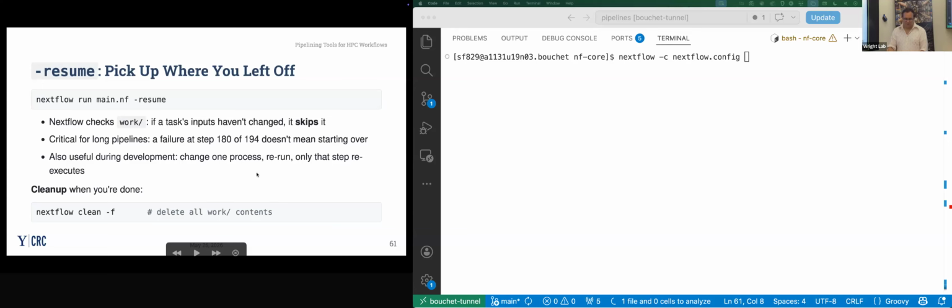Okay, so Nextflow also has -resume. Because of all of that hashing that happens in the work directory, we also know if the output isn't there, we can finish it. If the output is there, we have already done it. And if the inputs haven't changed, we don't have to rerun it. So that means we get a resume feature for free, essentially.